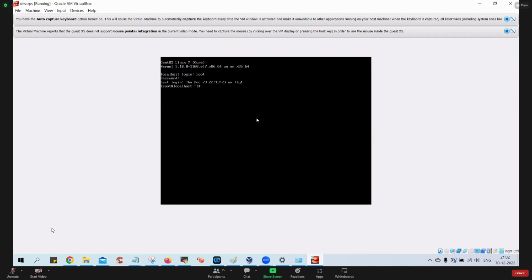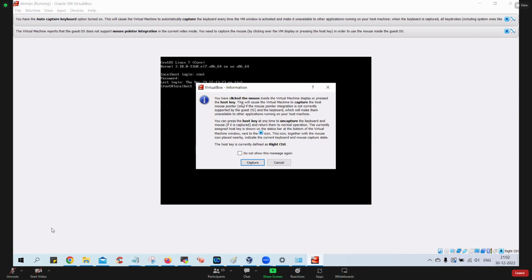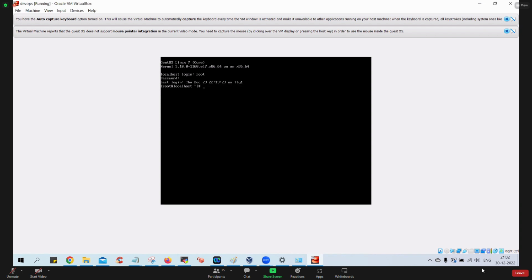So I'm going ahead and typing. Sometimes when you click on the mouse, you get this kind of window pop up. So please capture it. Click on capture. Okay, so nmtui. This is a command to activate the internet, guys. Just give me a minute.